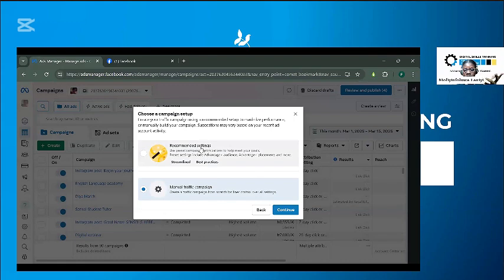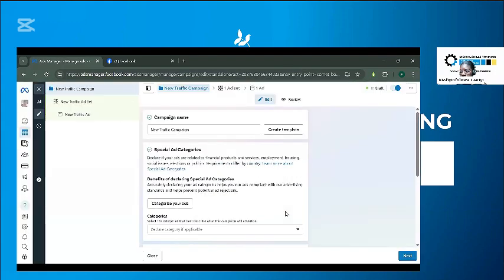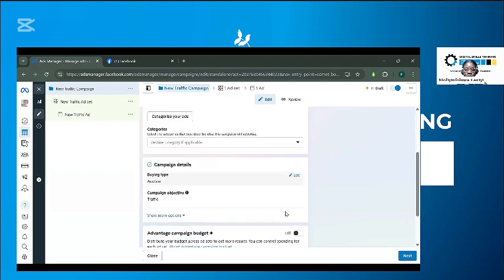So they're asking me, do I want to use the recommended settings or manual? I'm going to use manual because I want to have more control. Clement, you can run an advert. It's not particularly that a laptop is better. You can do it on the app on your phone. Yes, and Facebook Ads Manager controls Instagram ads. So I'll show you what I mean.